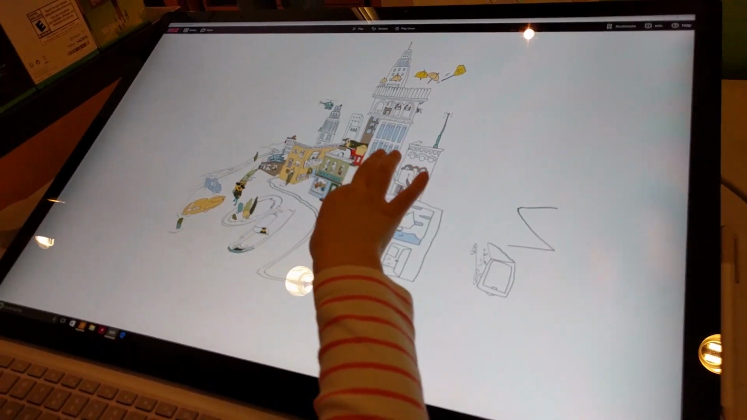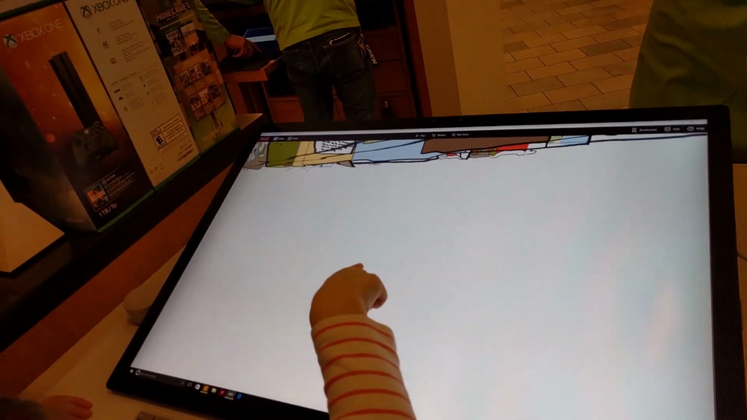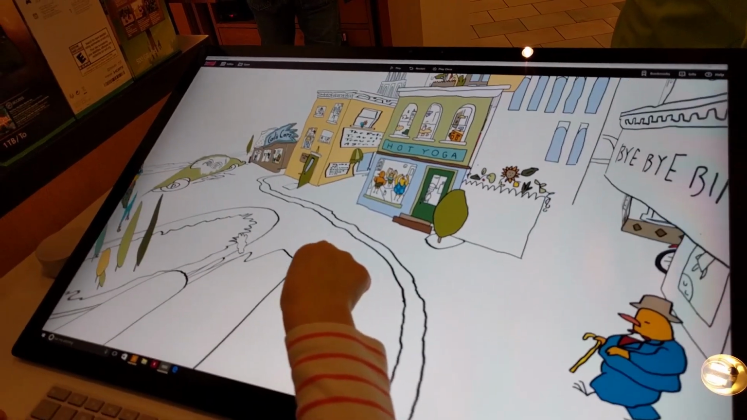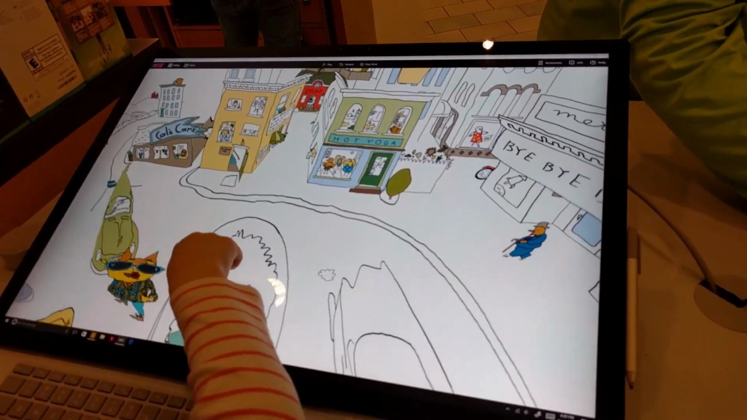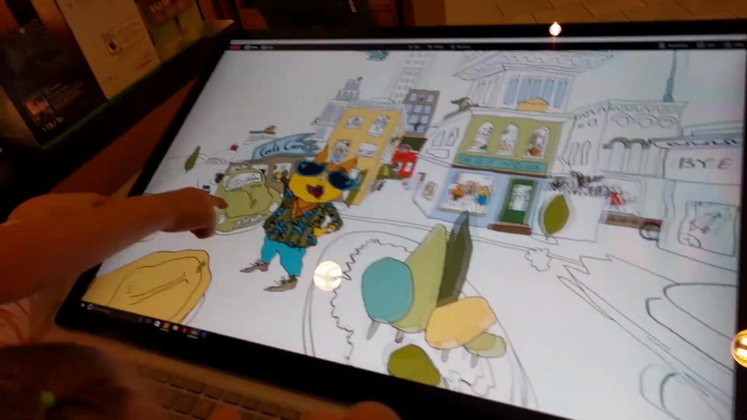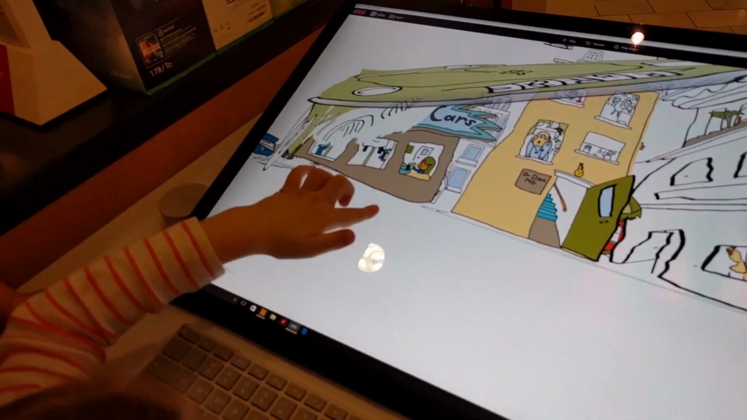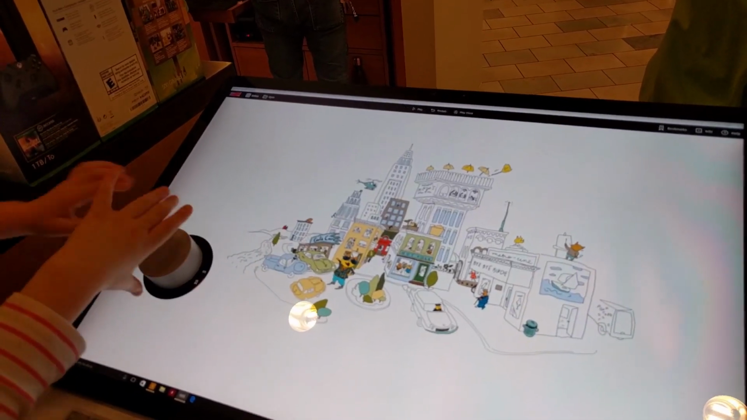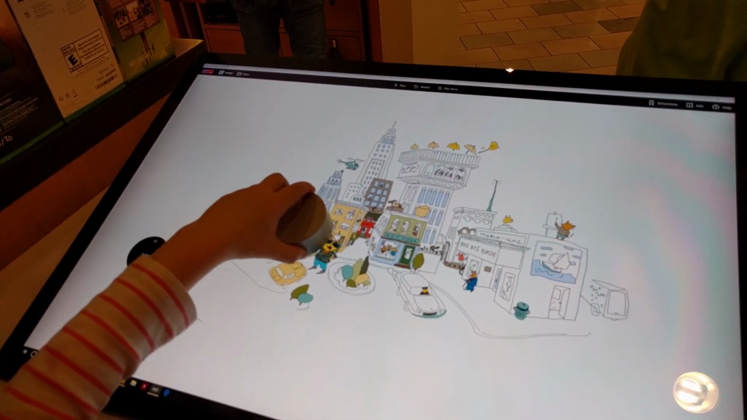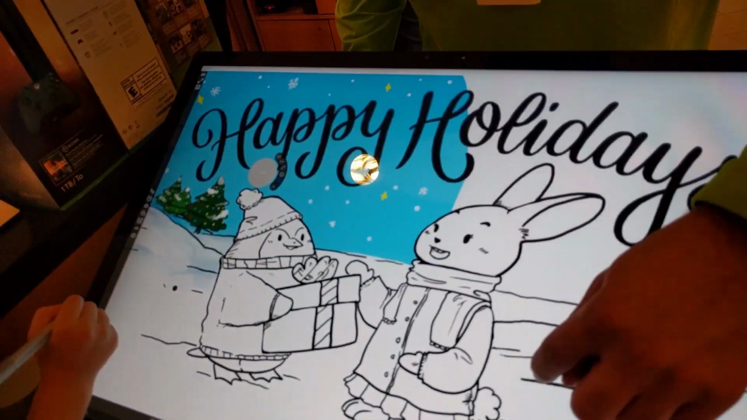So the Surface Studio is obviously not priced for kids, but I think that having kids play with technology is a great way to see if that technology is truly awe-inspiring, truly fun, truly entertaining, and the Surface Studio definitely passed all the marks. So there you go, just a quick little hands-on video with me and my kids.